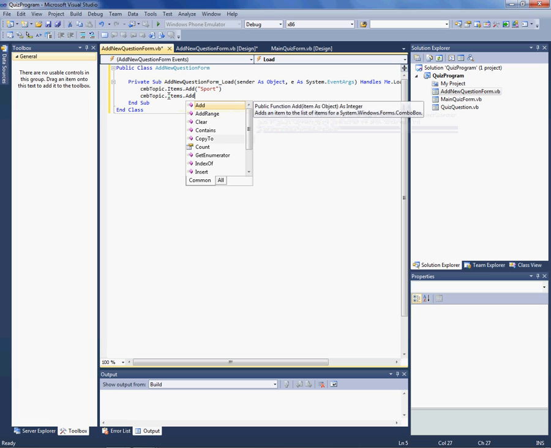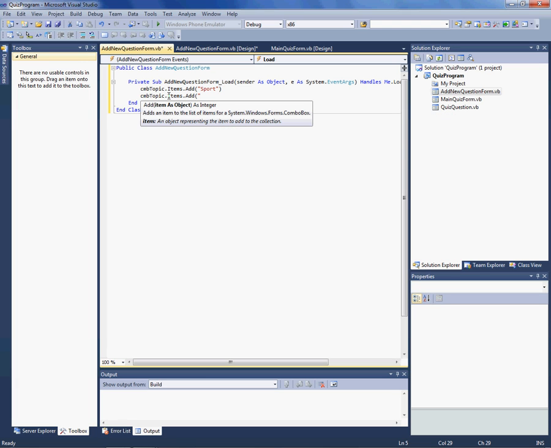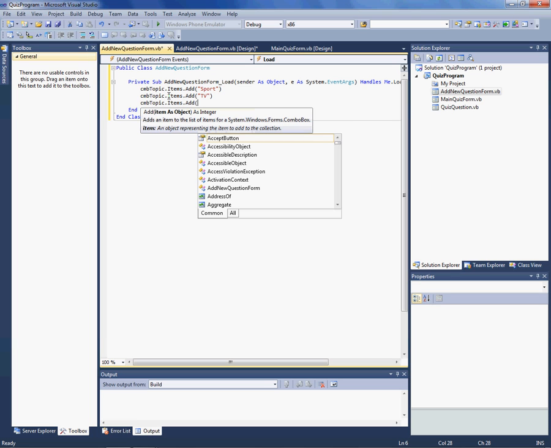Oops. Hopefully yours is working a little bit better than mine. Mine's not very happy at the moment. I think I'm going to restart it, because if there's a problem with the computer, the best thing to do is to switch it off and switch it on again.